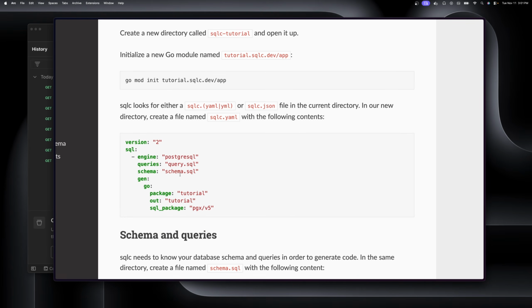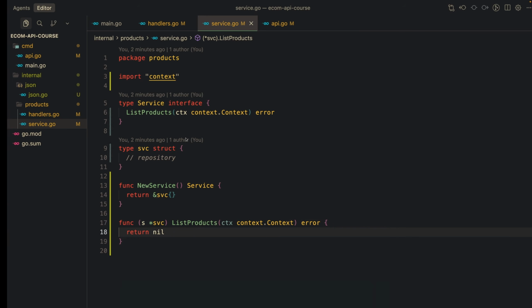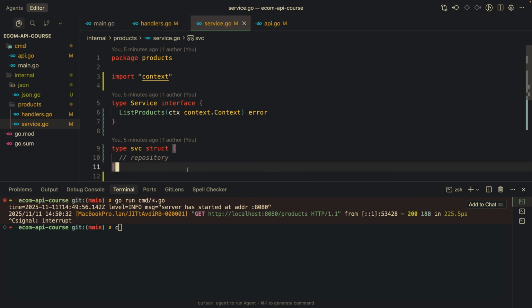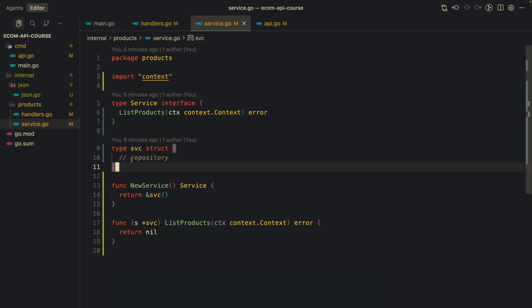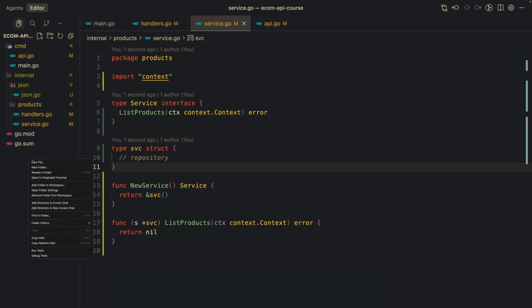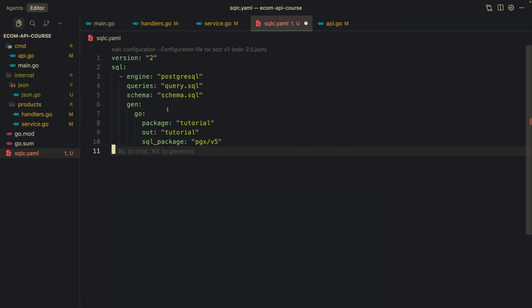And basically, we can just copy this syntax here. So I'm going to copy this and go to our project. Let me stop the server. I'm going to create a new file at the root of the project called sqlc.yaml, just like so. And then I'm going to paste in the configuration from the documentation.